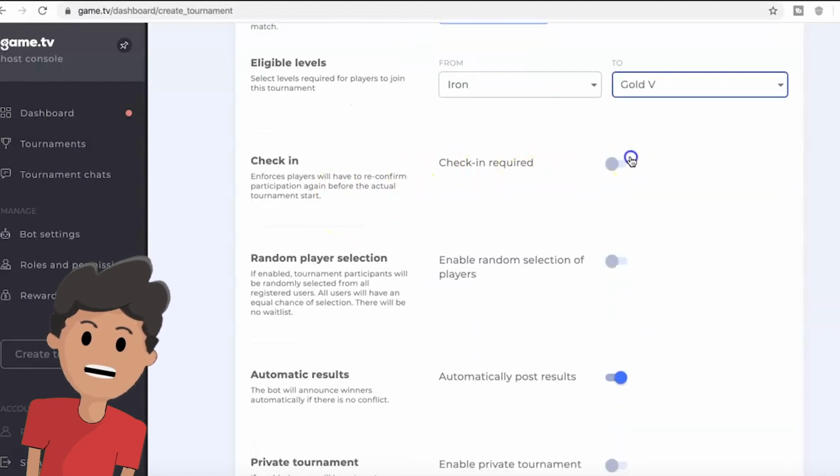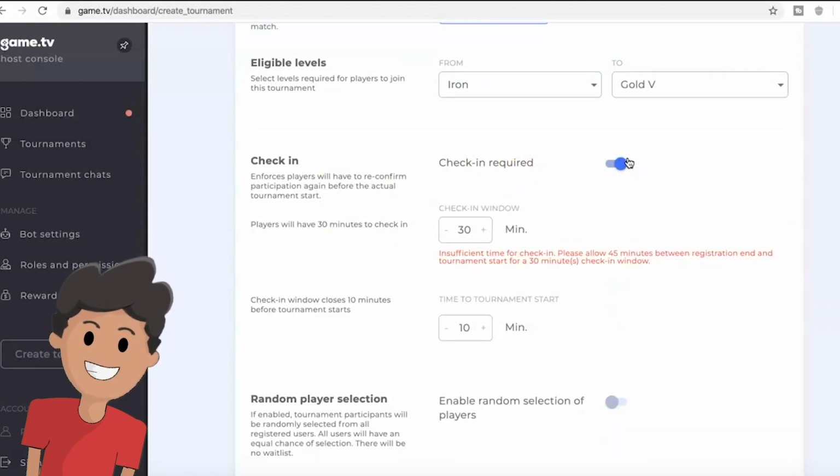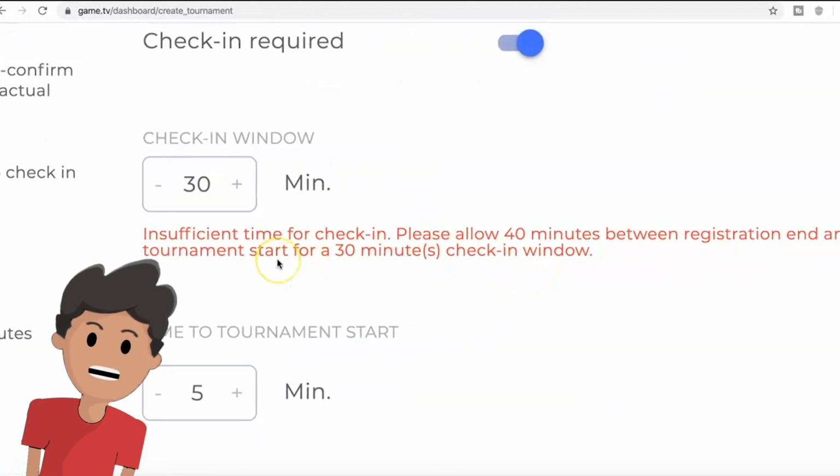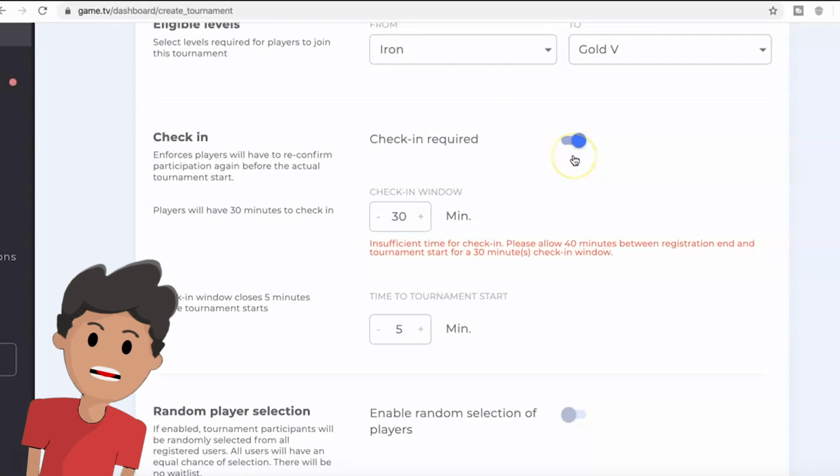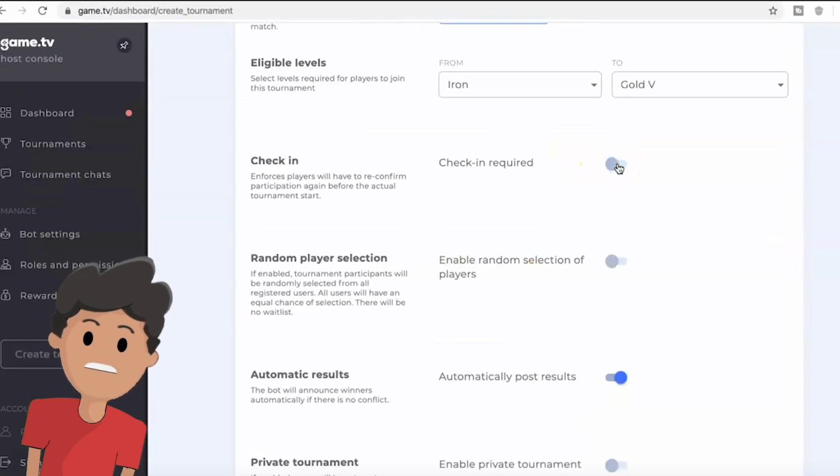Now for check-ins, this is cool too. I always like to have check-ins. This is a good way to have players check in just to make sure that they're actually going to play. Because if not, if you have a wait list, those other people on the wait list will be able to play. And from here you have a check-in window, and you can set how much time before the actual tournament starts. So that's a cool thing right there. And if the check-in window is too long, you will get a little error message here. So for this particular one, this is just an example. We'll just turn that off for now.